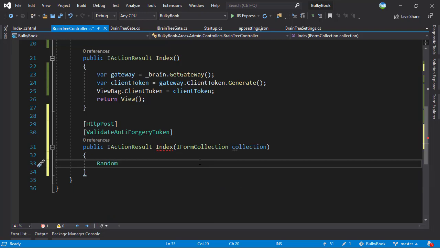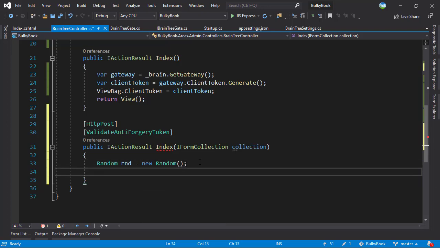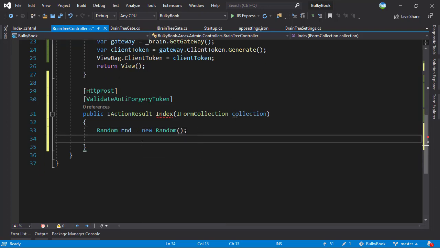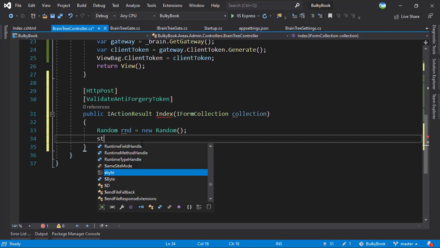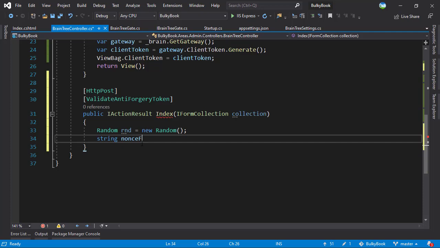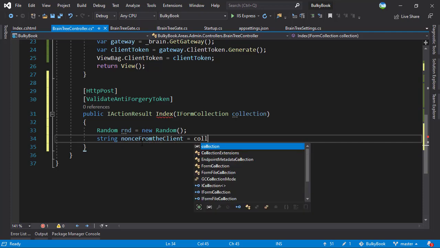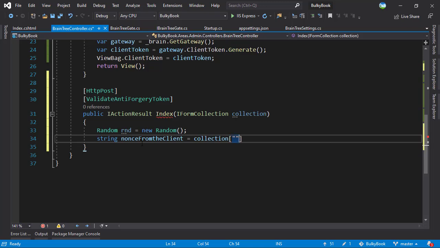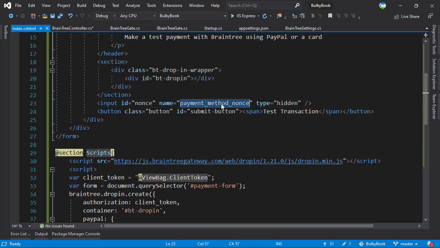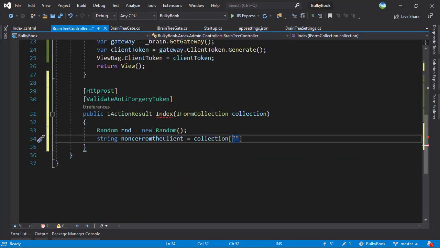I will also add a random number. rnd is equal to new Random. This is the amount of transaction that we want to charge. Since we do not have a model, we'll make a random transaction. Let's get the string nonceFromTheClient is equal to, from our collection we will retrieve that based on the name. So we'll copy this and we'll paste it right here.